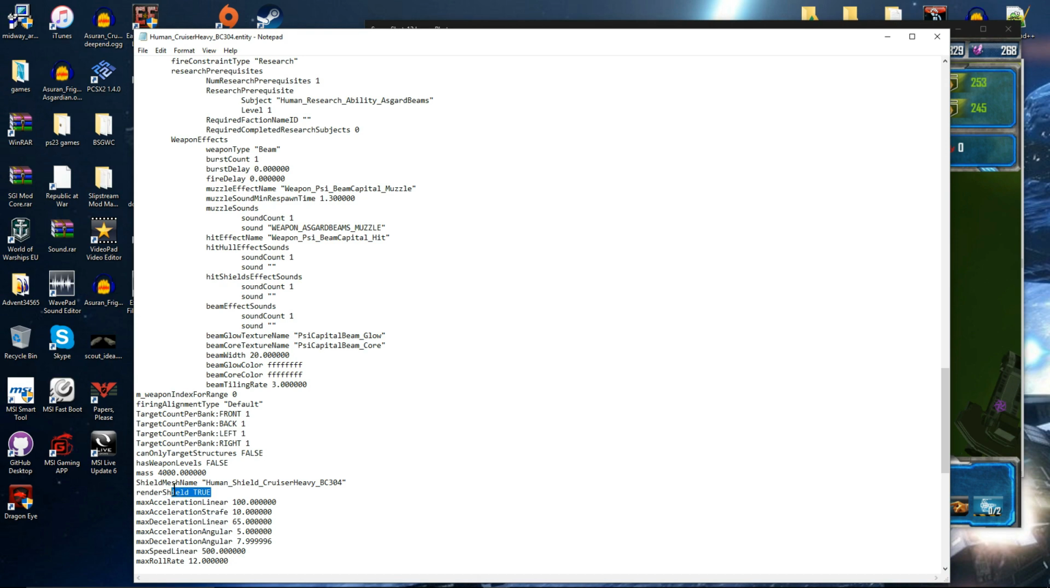Where was I? Max acceleration is forward and backwards. How quickly it can do that? I want to say 100 meters per second. Don't really know. It's an arbitrary unit of measurement. Strafing, left and right. Linear deceleration, so stopping. Max acceleration on angular. Angular. I live in Anglia. I don't live in Angular.